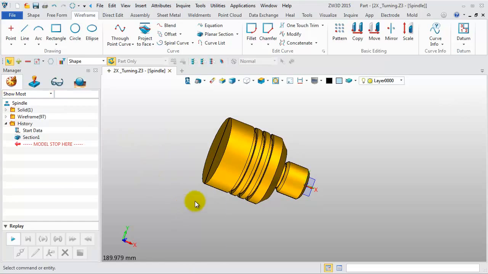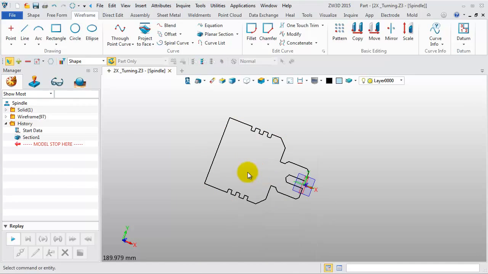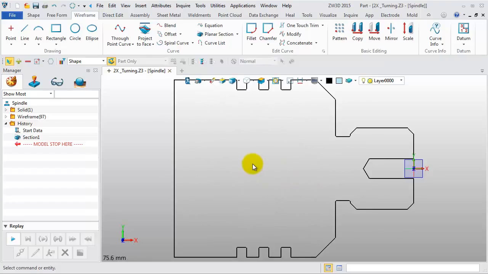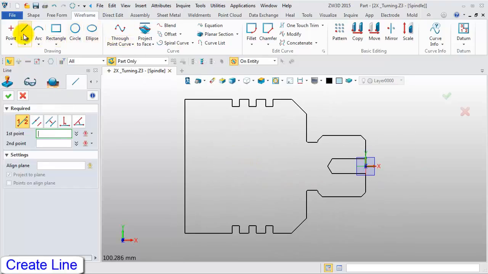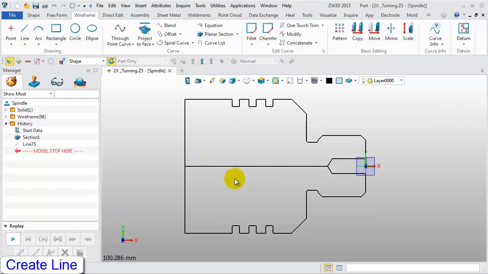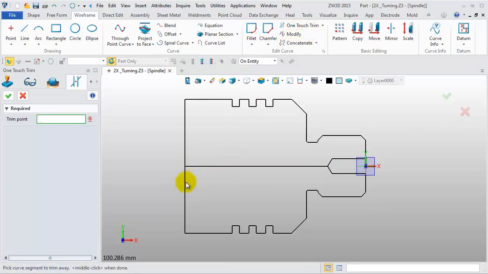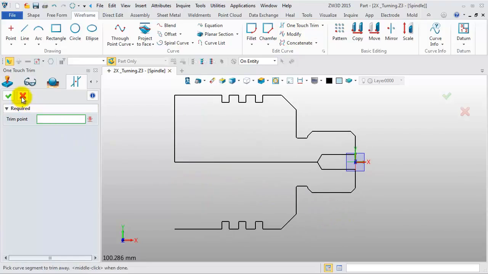Now blank the shape. Create a line in the middle. Trim the side curve. Then delete 1/2 of the curve to keep the correct section profile of the turning shape.